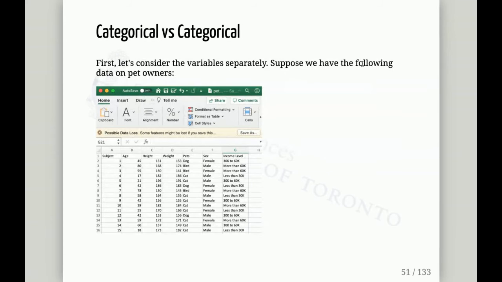So examples. Let's say I have this data on pet owners. So I have the subject number, their age, their height, their weight, what pets they have, if they're male or female, and their income level. So two categorical variables in here are pets and sex, right? So how about we calculate the frequencies and relative frequencies?